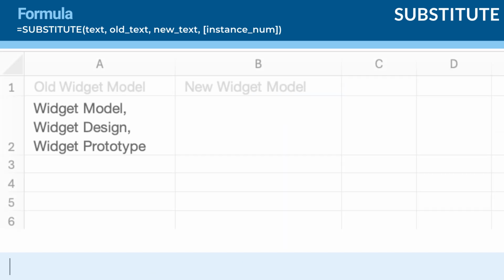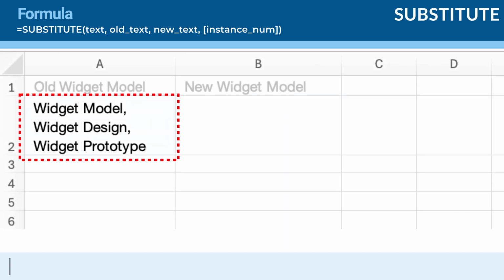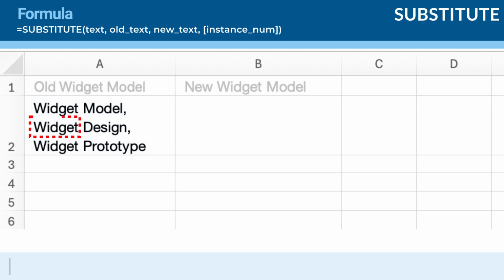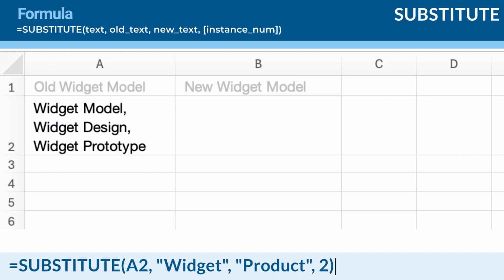Suppose you have a text string in cell A2, "widget model, widget design, widget prototype," and you want to replace only the second occurrence of "widget" with "product." In cell B2, enter the formula displayed at the bottom of the screen.